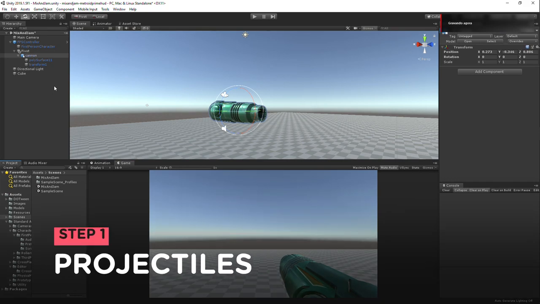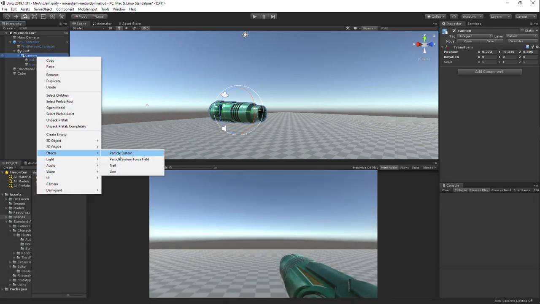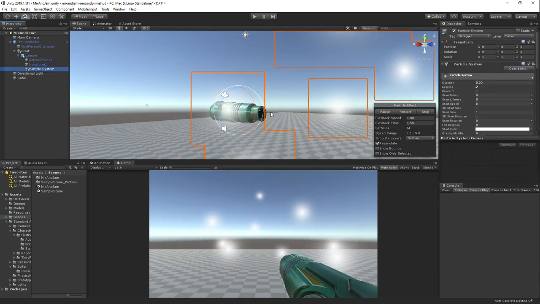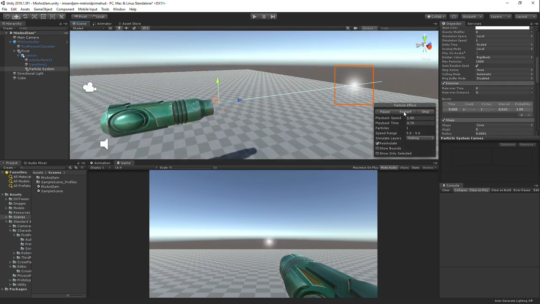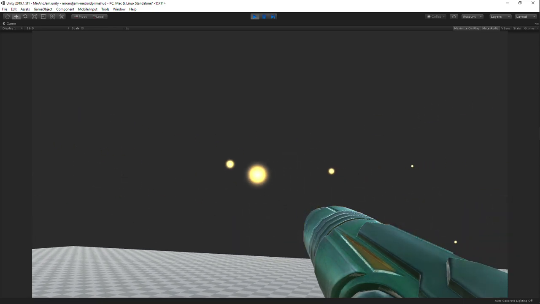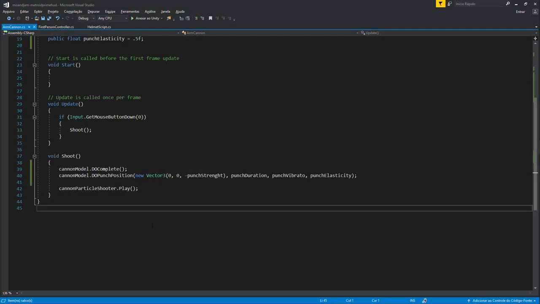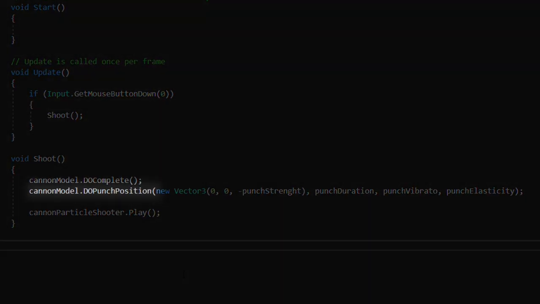To work on the beam projectiles, instead of instantiating new objects every time, I decided to use the particle system instead. That way, I can easily change parameters on the projectile. And to shoot, all I had to do was to play the particle system. To add a bit of intensity to the shot, I made the cannon move back a bit by using DOTween's punch position.